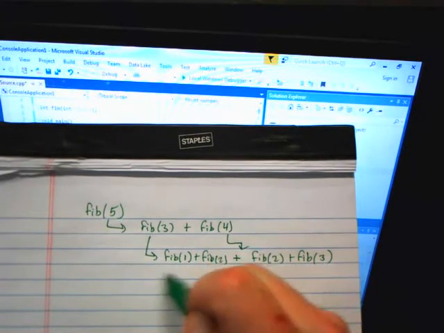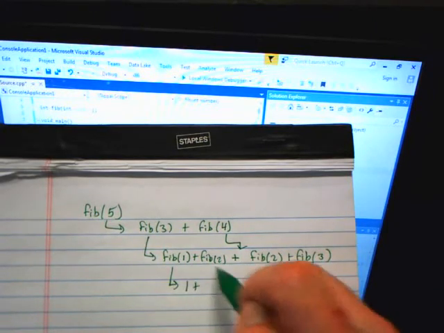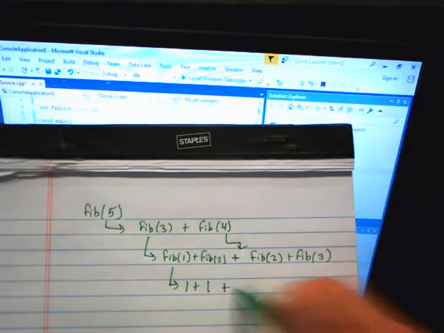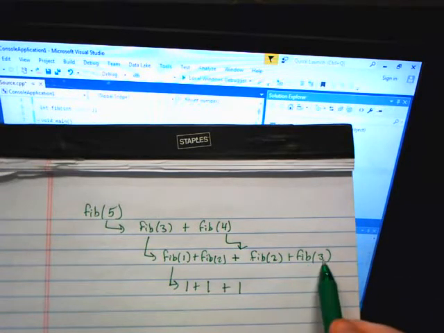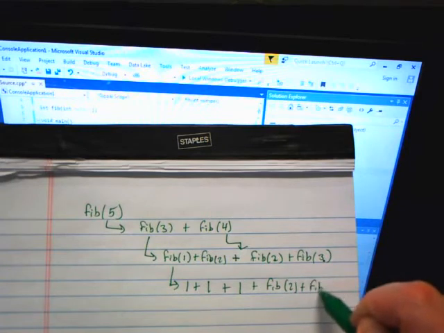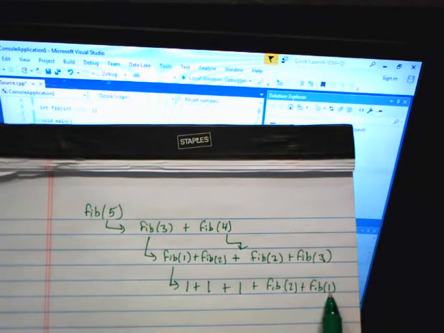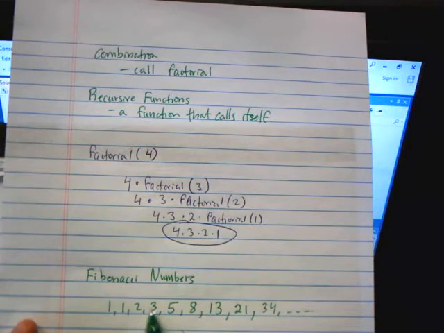All right, well, we're getting close because fib 1 is 1 and fib 2 is 1. Here fib 3, this one's going to return fib 2 plus fib 1, but fib 2 and fib 1 both happen to be 1. So in the end, this is going to return 1, 2, 3, 4, 5. Is 5 the 5th Fibonacci number? 1, 2, 3, 4, 5. Yes, it is.